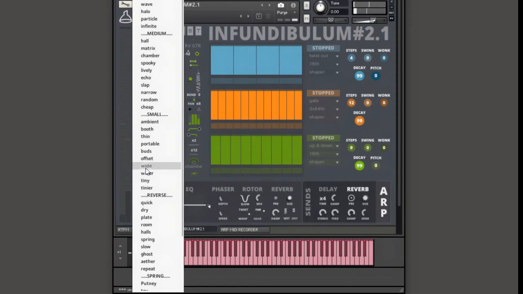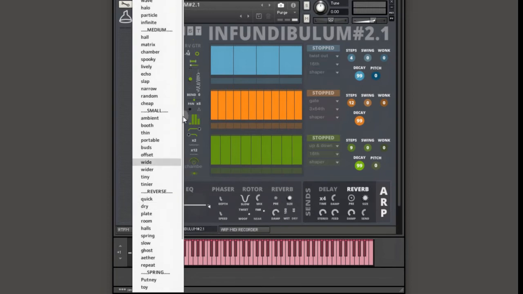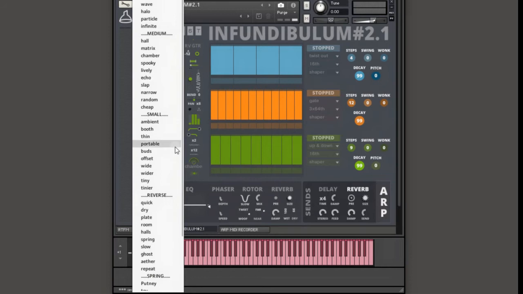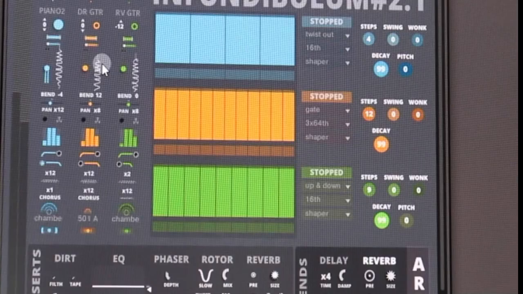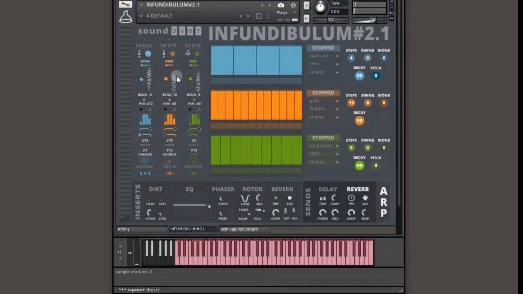Then we have, per channel, their own separate impulse response reverb with 50 or so reverbs I've made from springs, reverse, small, medium and large up here that you can't see. Let's quickly chuck it in a chamber. So there's the amount, IR reverb amount.